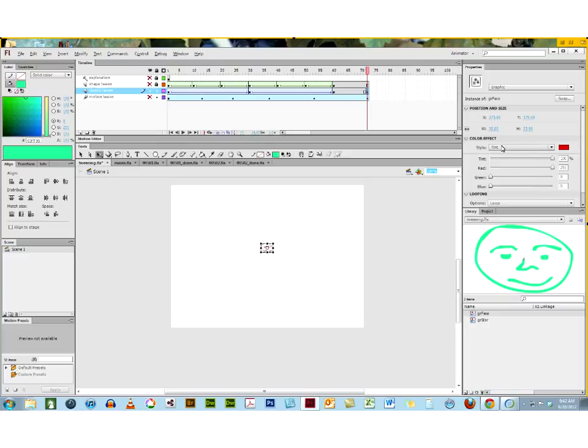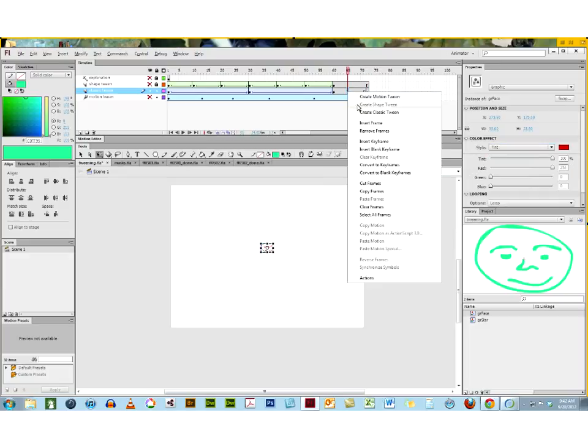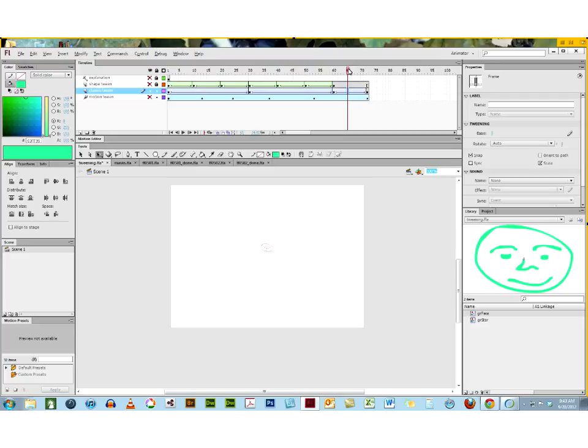And then maybe here, I'll put another keyframe at the end, and I will then change the alpha to 0. Okay, and then right-click and say Create Classic Tween. So you can see a couple of things.